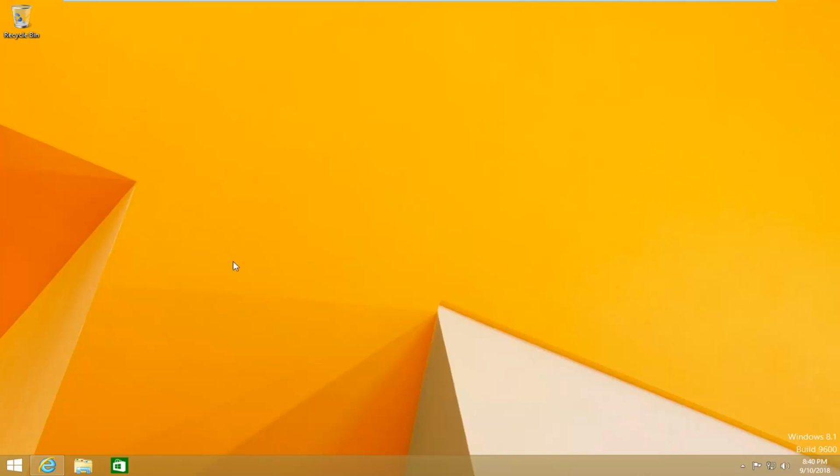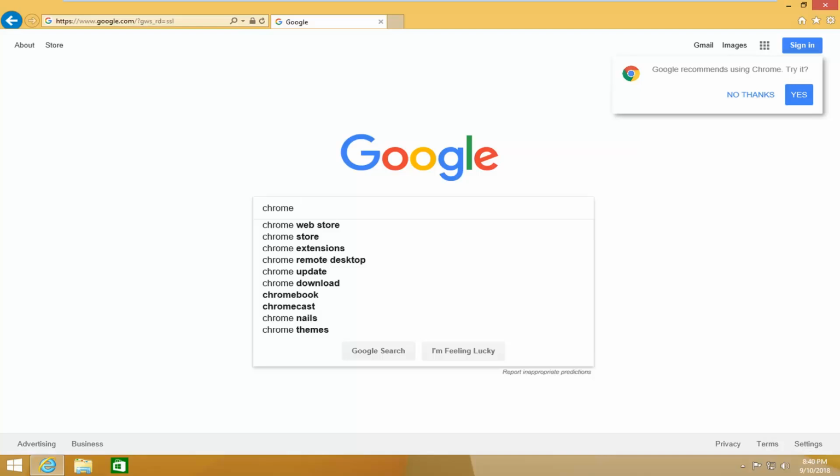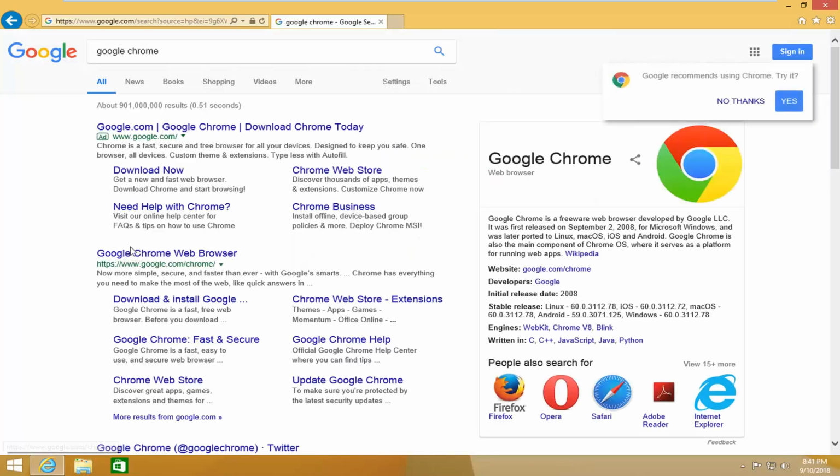So you want to start by opening up a web browser. Probably Internet Explorer is going to be your best option in this case. And you want to navigate over to google.com. And into Google search, you want to type in Google Chrome. And you want to hit enter. One of the best matches should come back with Google Chrome web browser from google.com, the website name. You want to left click on it.